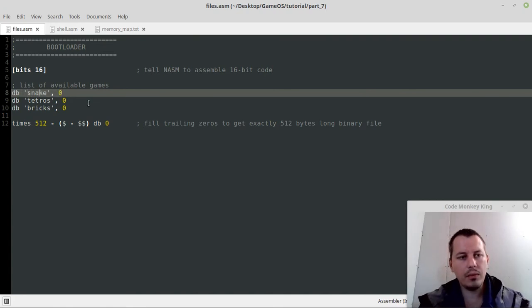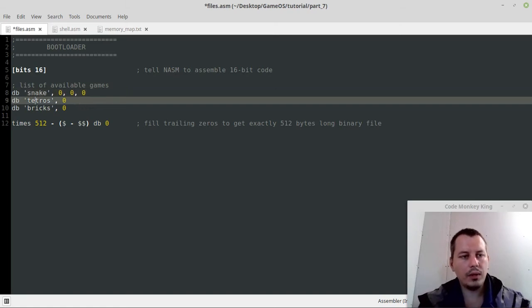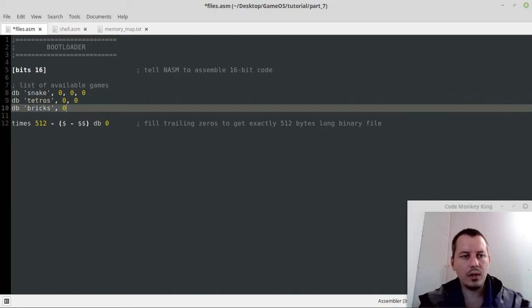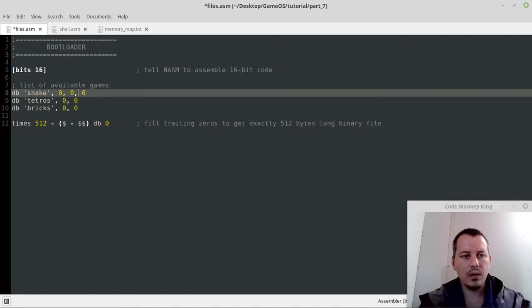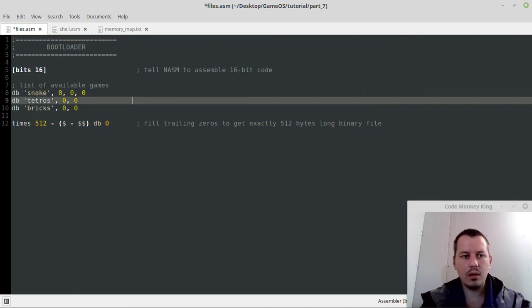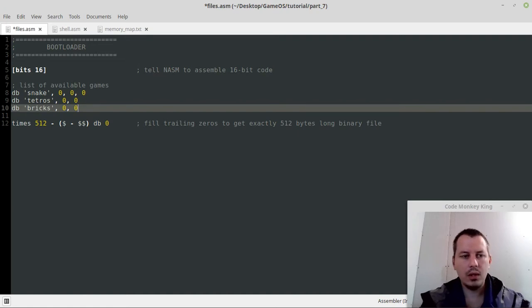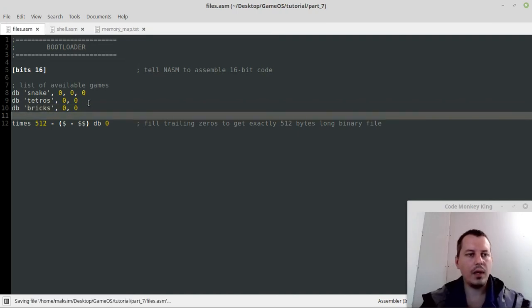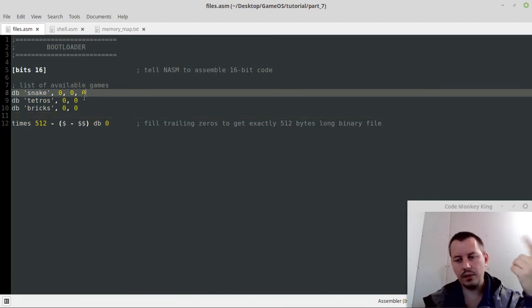1, 2, 3, 4, 5, 6, 7, 8. Now here, 1, 2, 3, 4, 5, 6, 7, 8, and respectively here we have the same thing. Just get rid of the trailing spaces, right? Okay, save. So the next step, and now we know that the offset for the next file is going to be equal to 8 bytes.